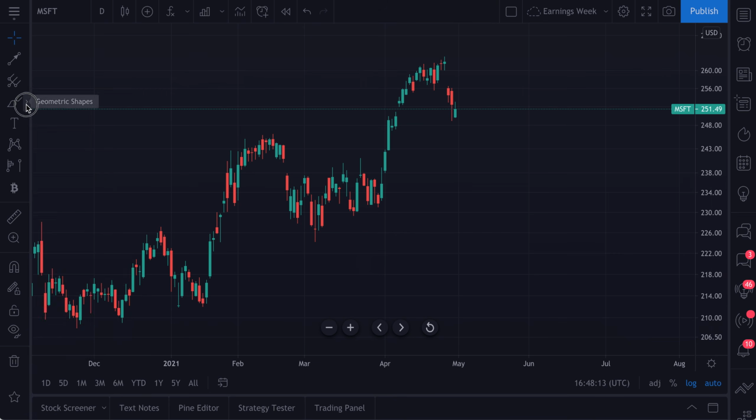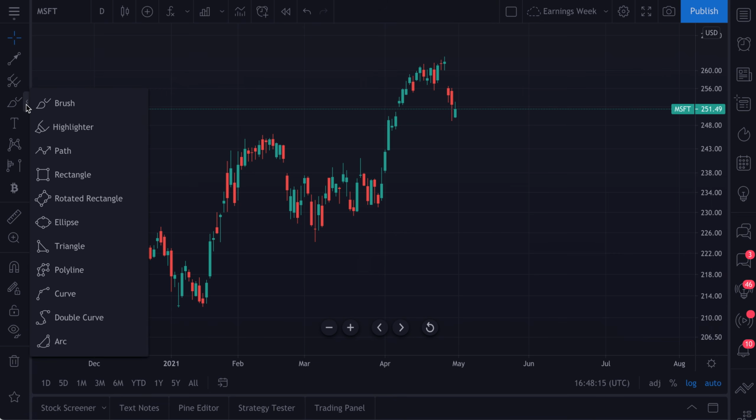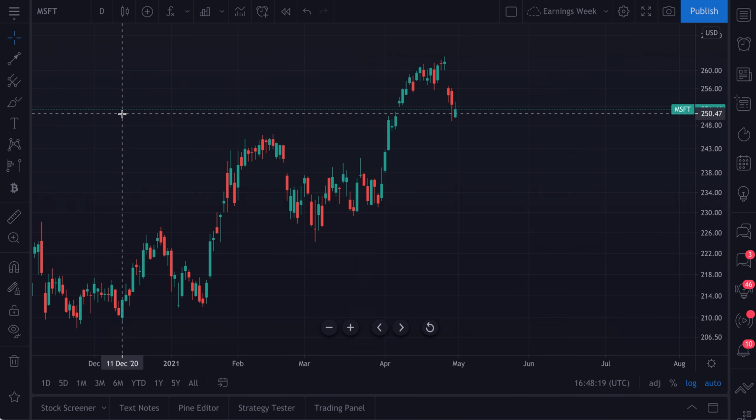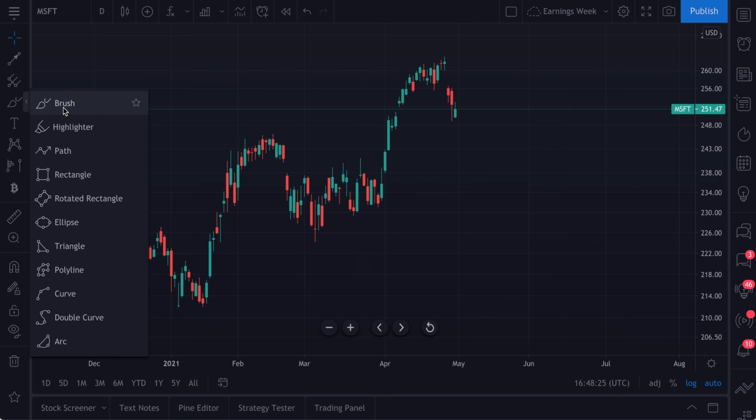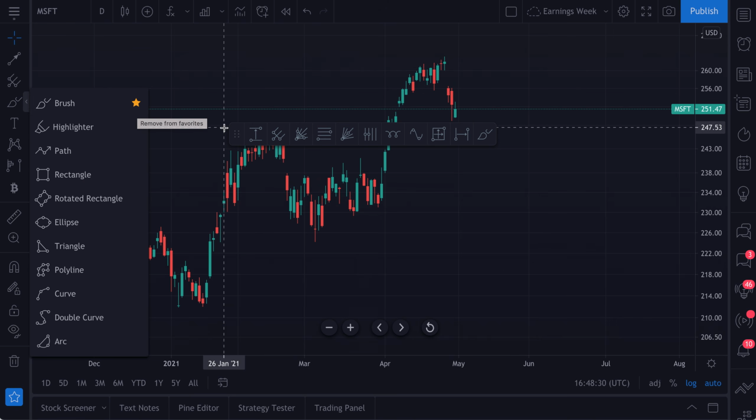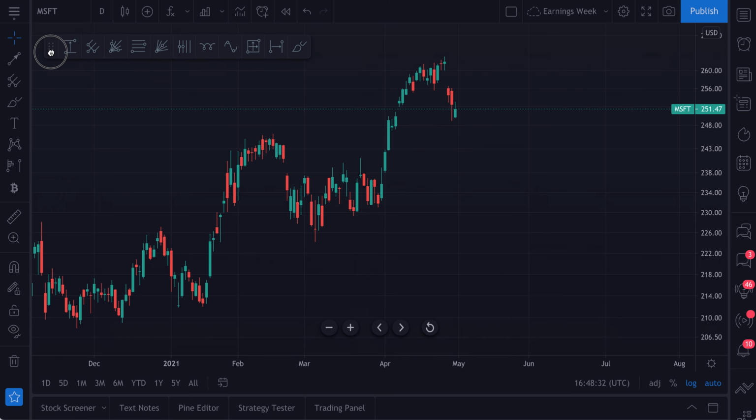And what you would do is you would head to the left side toolbar, and you would open up the menu of your favorite drawing tool. In this case, it's our geometric shapes. So we click, check it out. There's brush, and there's a star. If we click that star, this toolbar appears with our favorite tools.